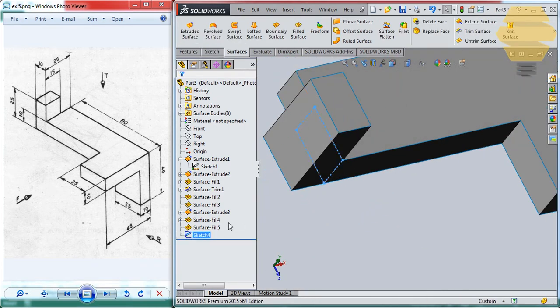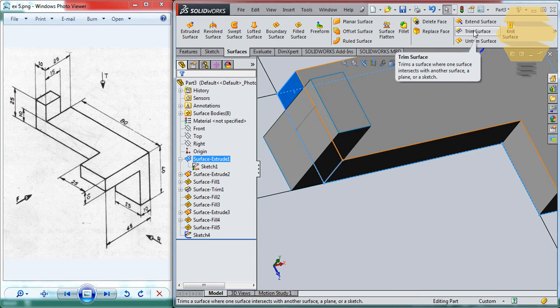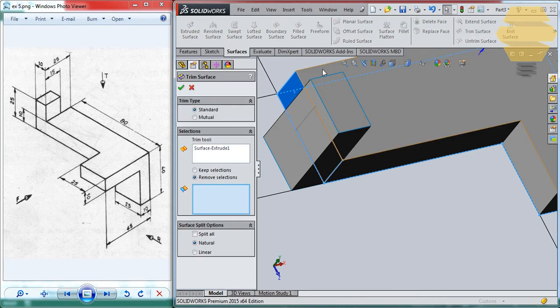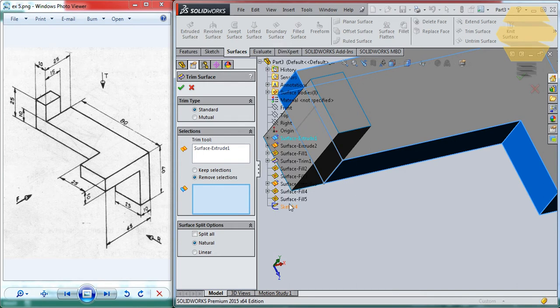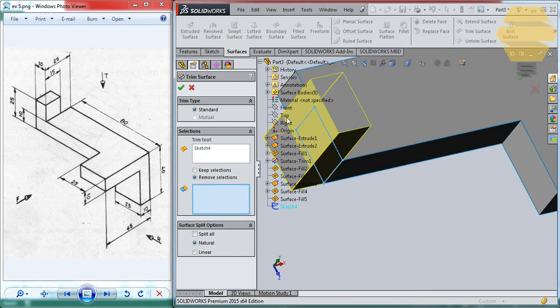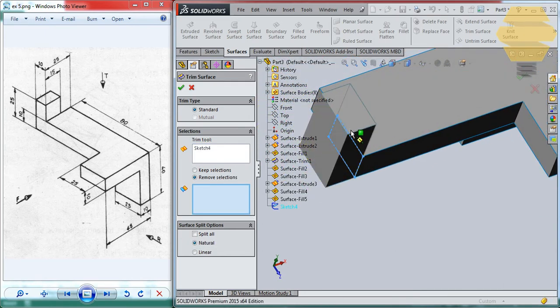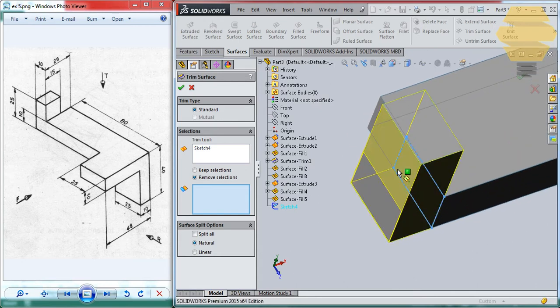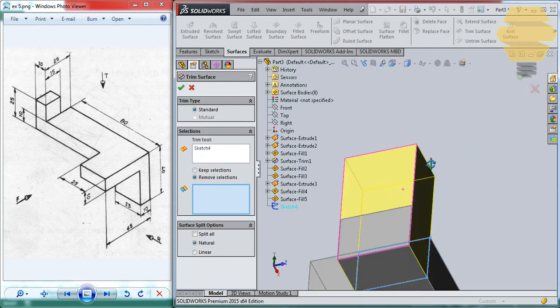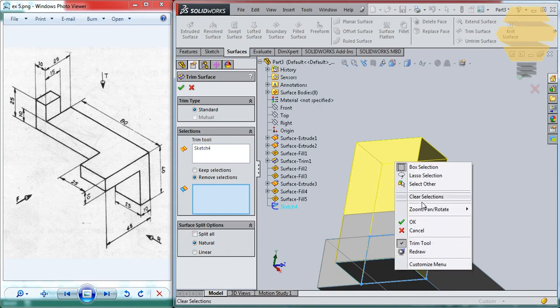Now go for exit sketch. Now what you can do is you can select the surface, go for trim surface. You can select the sketch that we have just created. Now here, now we can just manually show where exactly we have to remove, right? So I'll just go for remove and just show the system where exactly we have to remove.